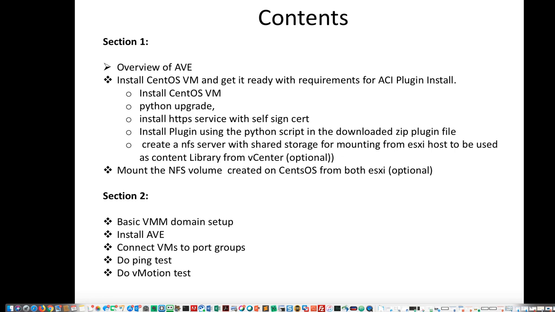To use the ACI plugin, we first need to have a web server which we will use to install the ACI plugin on vCenter. There will be a Python script that comes with the download that needs to be run to make this happen. However, there are certain requirements for that VM. In this demo, we are going to go step by step and build the VM that will be able to install the ACI plugin in vCenter.